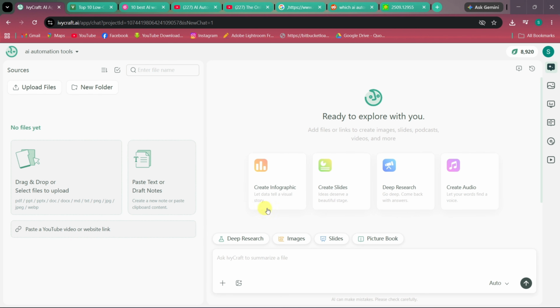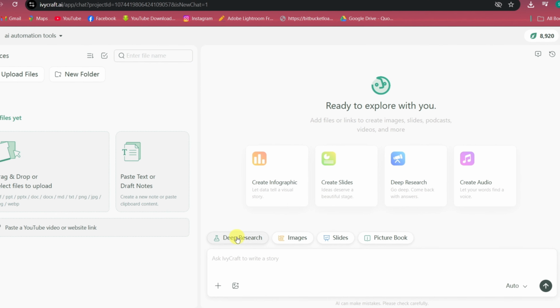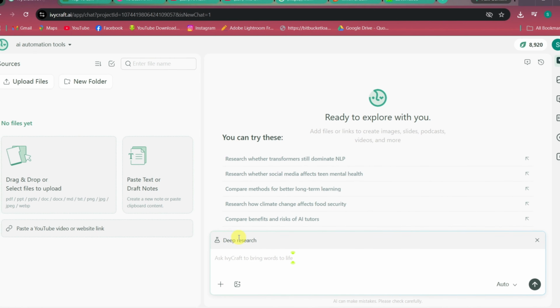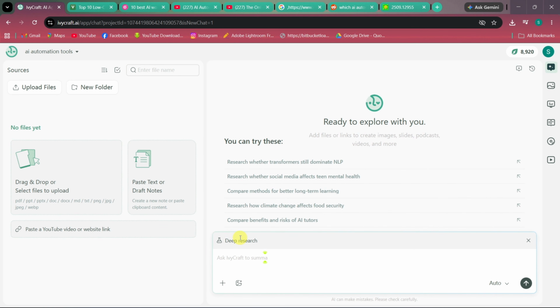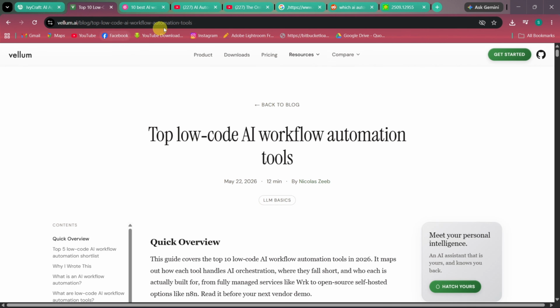For this topic, one of the most useful options is deep research. The platform offers multiple modes, but since our goal is collecting information and turning it into video content, we'll start here. The platform already gives us some suggested actions to get started, but before using deep research, we'll first upload all of our source material.